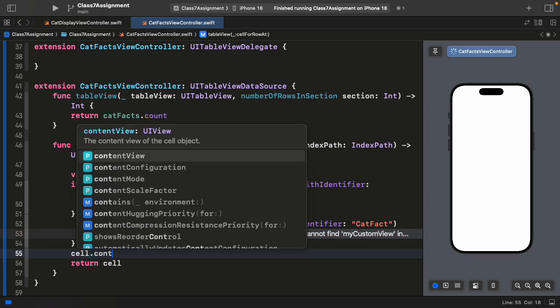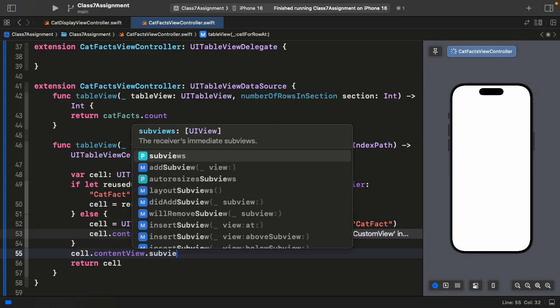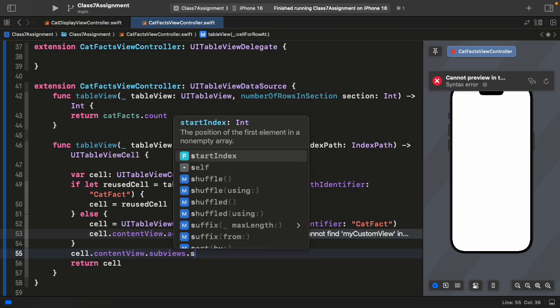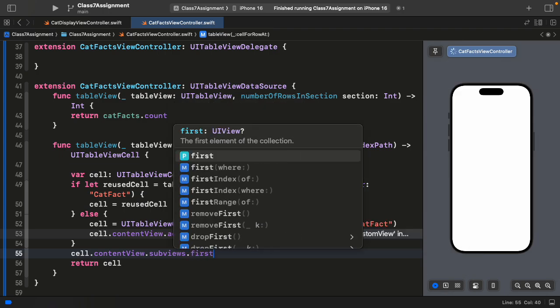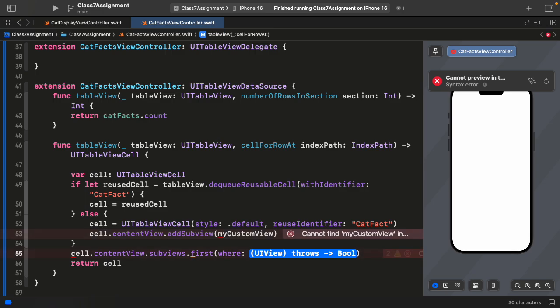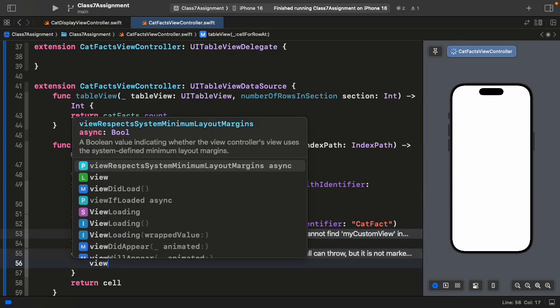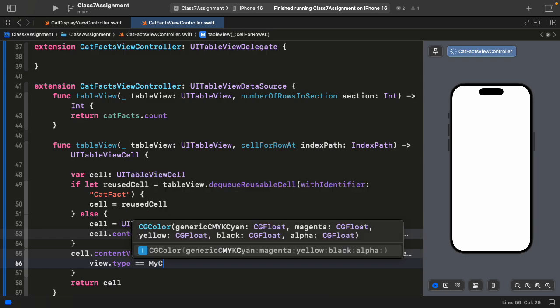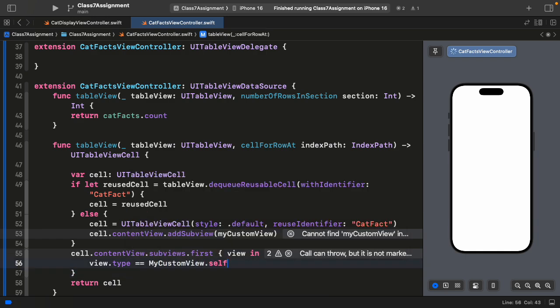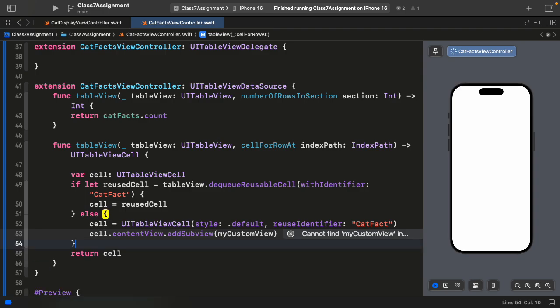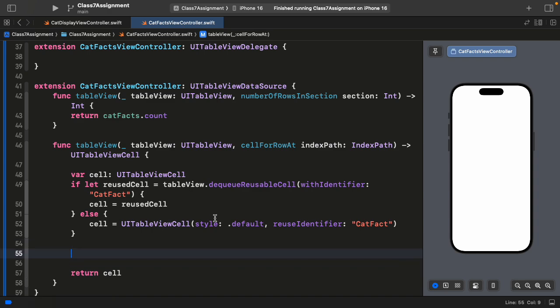So you need to get access to the instance within. It would be like cell.contentView.subviews, and then you'd search, right? Like you'd say .first(where:) the type, like view, view.type equals MyCustomView.self or something like that, right? And then with it, what gets returned from here is your thing, whatever, right? Luckily, we're not doing that. That's very complicated. We don't have to mess with that because we are using an existing kind of cell, right? We're using the default kind of table view cell, okay?